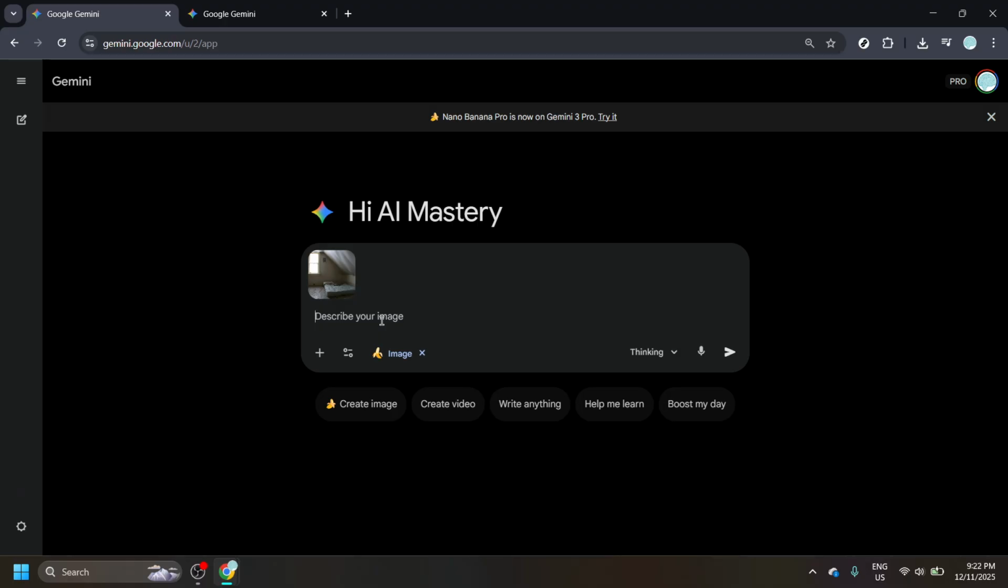Now, write your prompt. A great starting prompt for this demo is, change the interior to a modern luxury interior. I want a black and white theme. Keep your wording direct and descriptive so the model knows the style, palette, and mood.